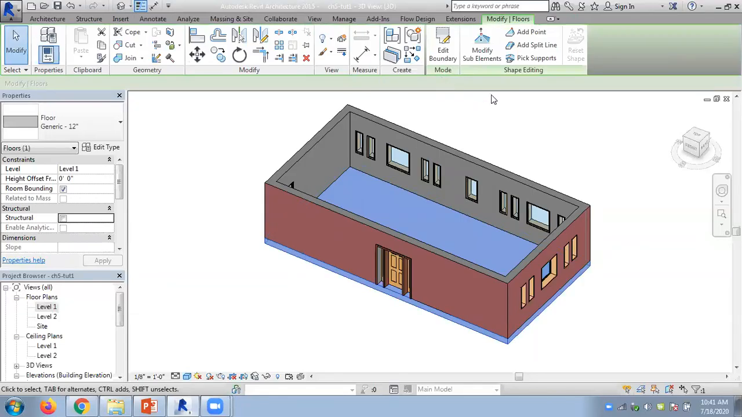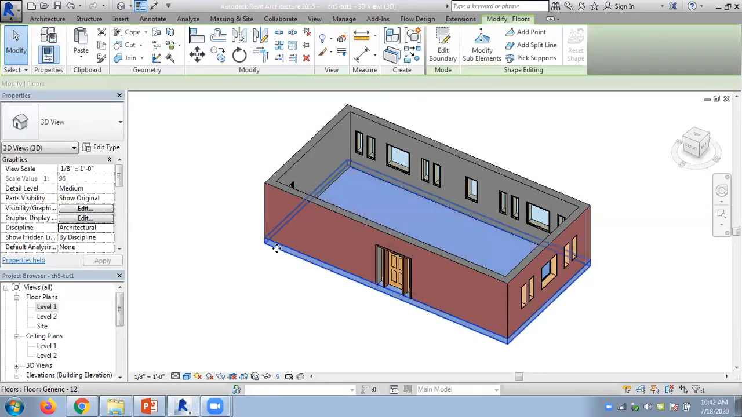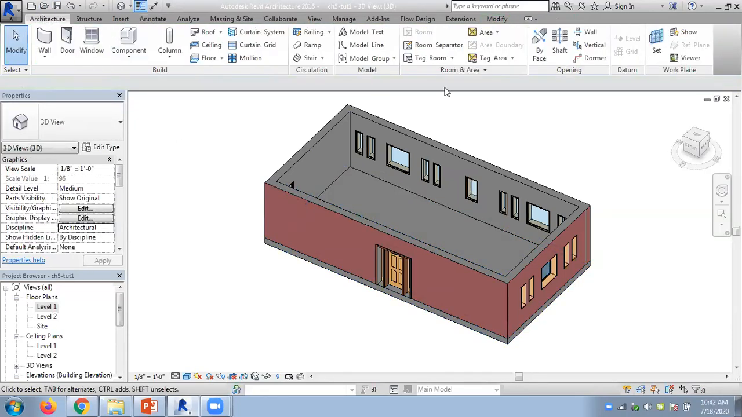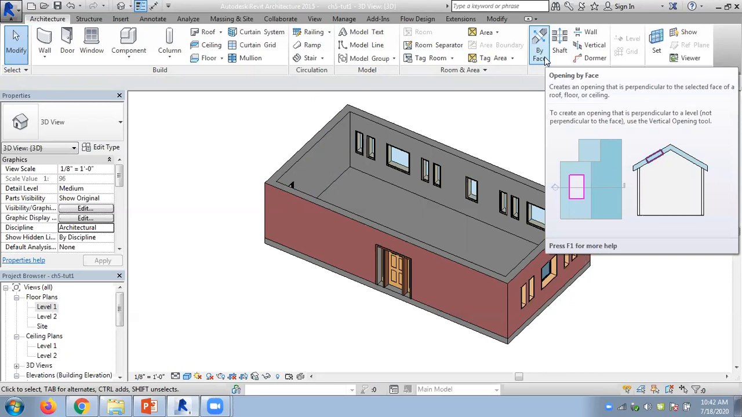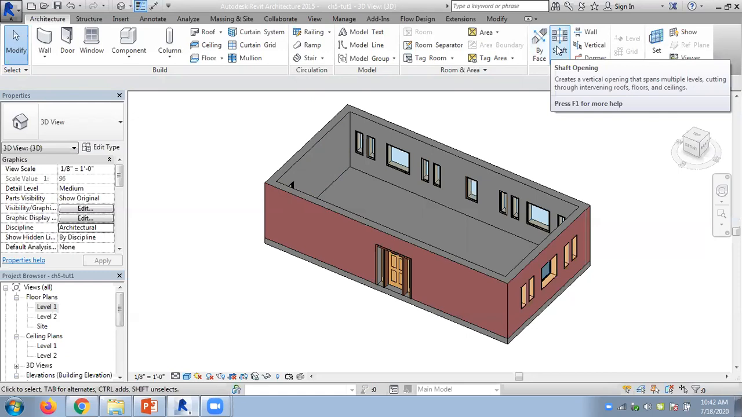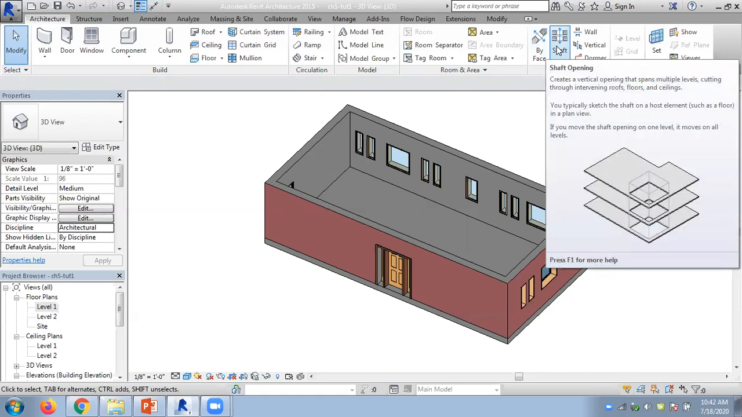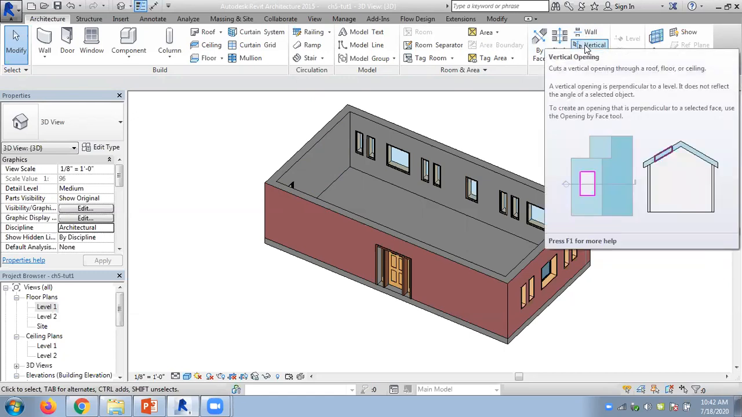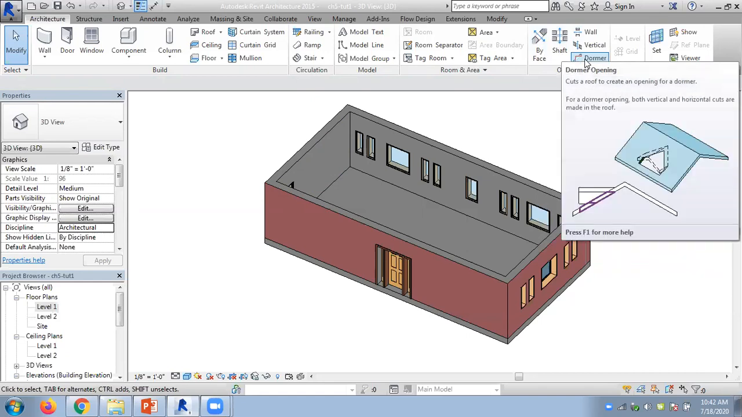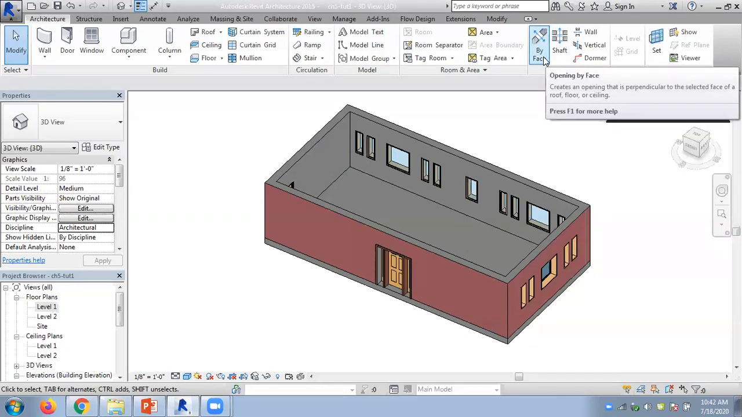So we have readily available tools. You have these opening tools available. This tool is for face opening. This can be used to cut a roof, floor, or ceiling. This is also a tool which can be used to cut roof, floor, ceilings. If you are designing an elevator or a lift, or staircase, you can quickly cut the floor or the ceilings. And this is a wall cutting tool. This is a roof tool. So we will look at this one first, by face tool.